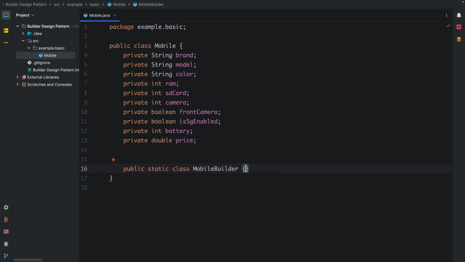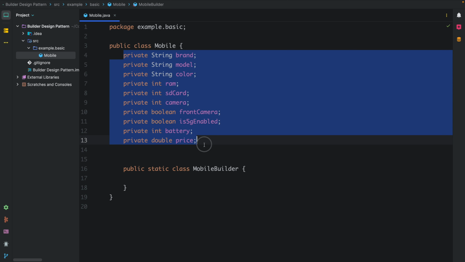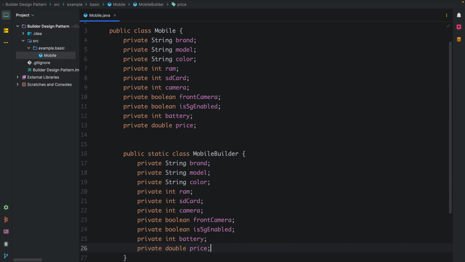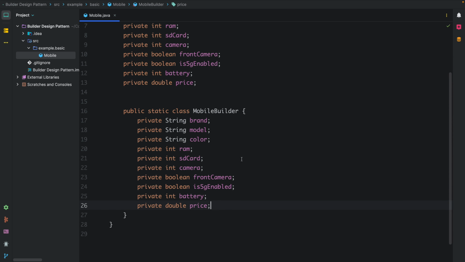You can mention any name, but for the naming convention for builders, mostly we use the product name and then Builder. Because our product is mobile, our class name is Mobile, so we are using the name MobileBuilder. And what you need to do here in MobileBuilder is copy all the properties of the product class into the builder class. So this is our first step.